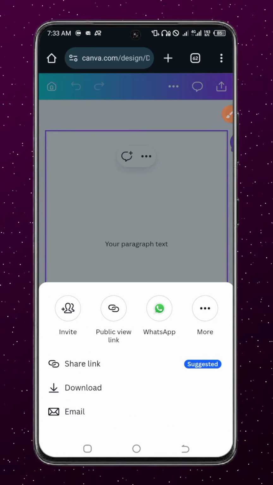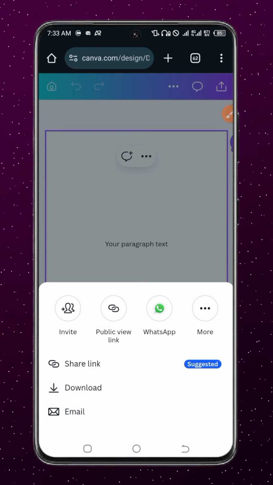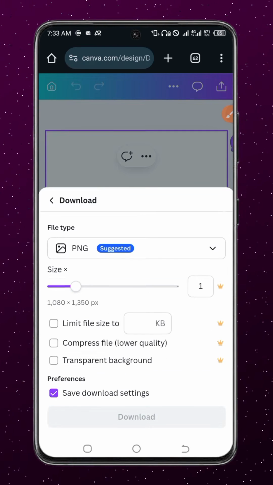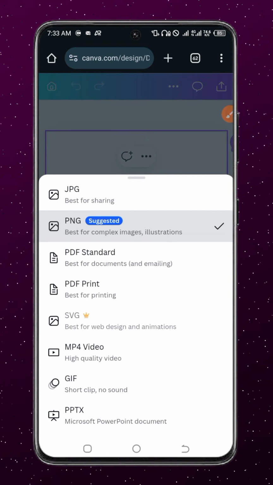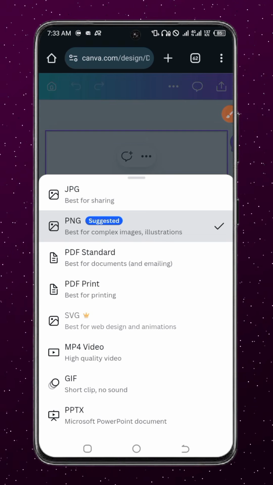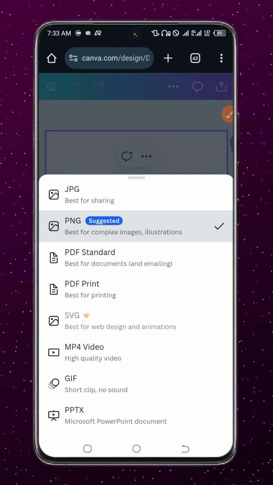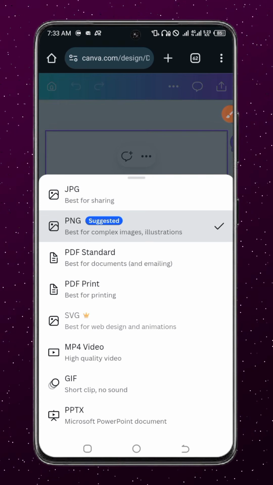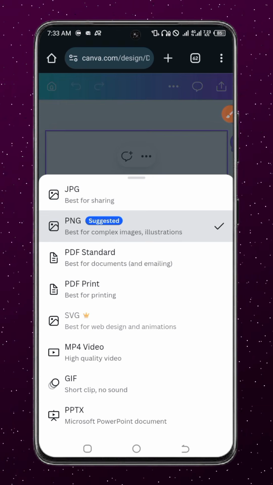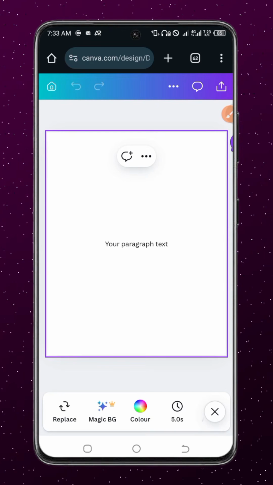Going back now, you can share the link, you can download or send it through email directly. And if you click on download, we have various downloading formats available here. You have the JPG, you have the PNG, you have the PDF print, SVG, MP4, and a lot, high quality video and GIF. So this is interesting when you are exporting your design.